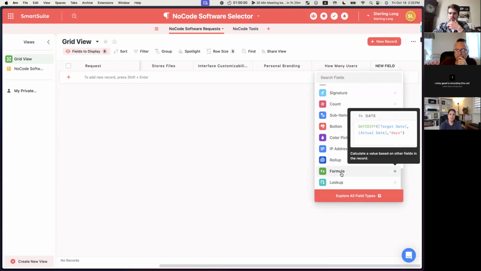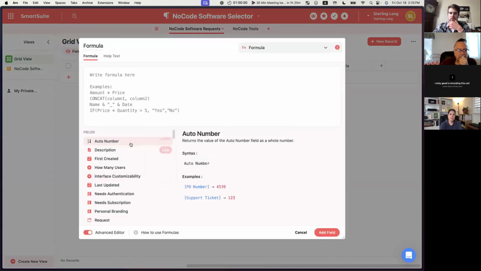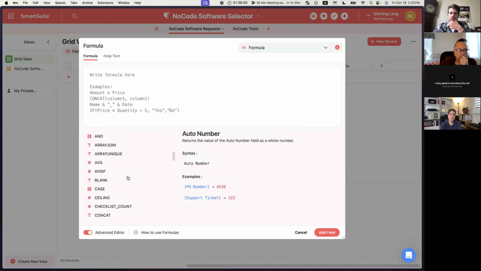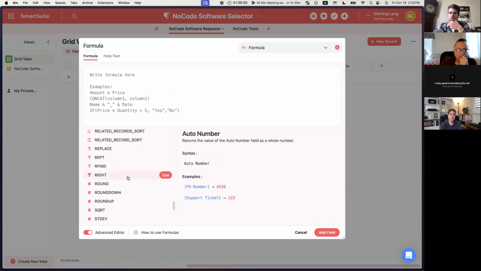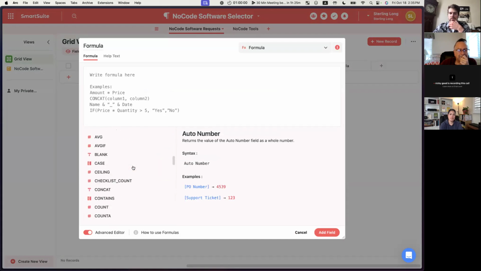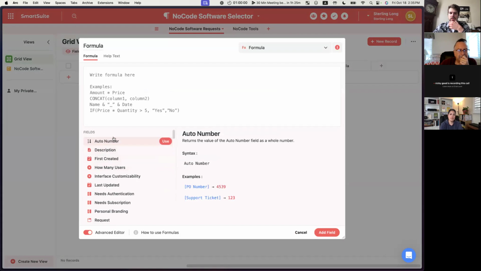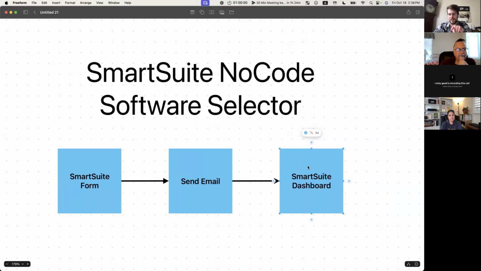So if I add a formula and I go into advanced mode, this is good. This is where we get to the point where I'm like, all right, this is where I'm learning. Because I'm pretty sure I've seen someone just take a look at or query fields in another table across solutions. And maybe I saw them do it in a dashboard, which is probably why I said SmartSuite dashboard here instead of fields.